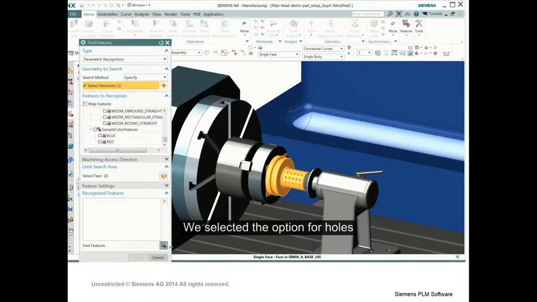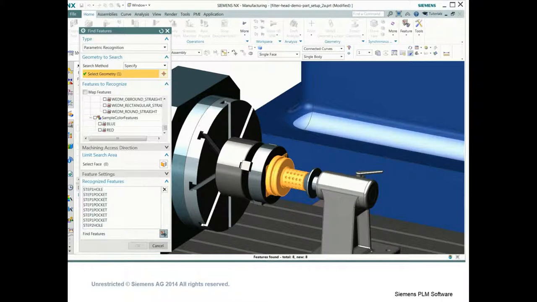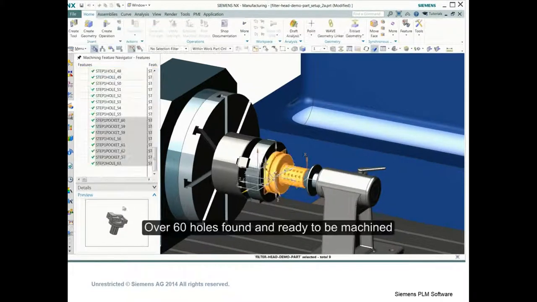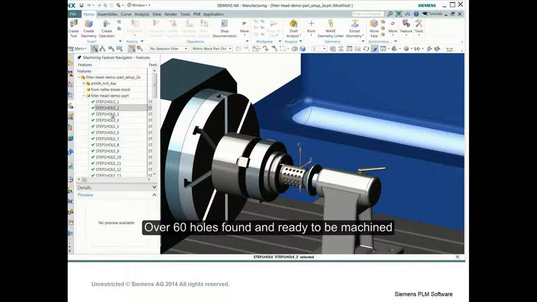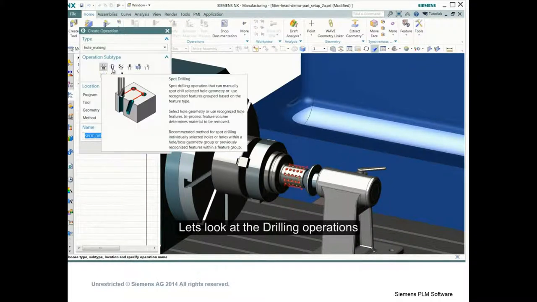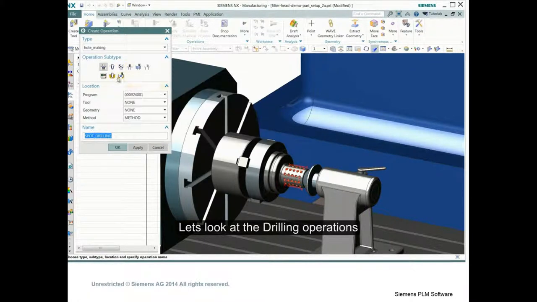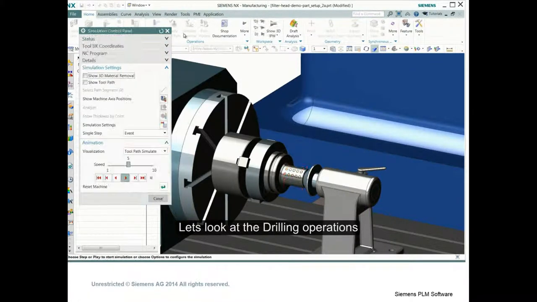So with this, it's simple. We select the option for holes, and we ask it to find the holes. We see NX is finding the features, locating them, and there we see that we have found over 60 features, our hole features, in our part. It is quick and easy to just select these features to have them automatically programmed with the appropriate tool size and operations for that feature type. Here we have our drilling operations, our spot drill operations, center drill, chamfering, and our tapping operations.